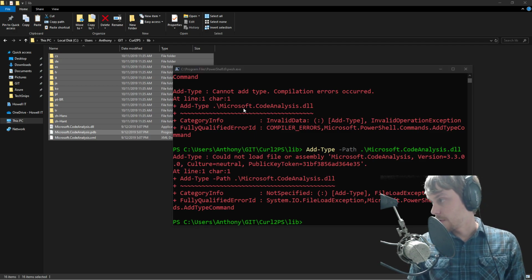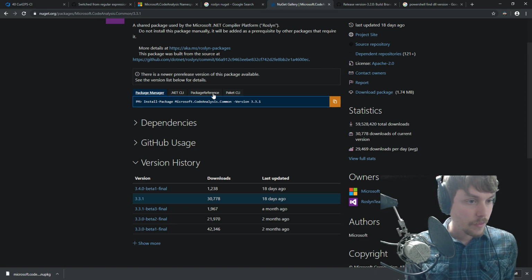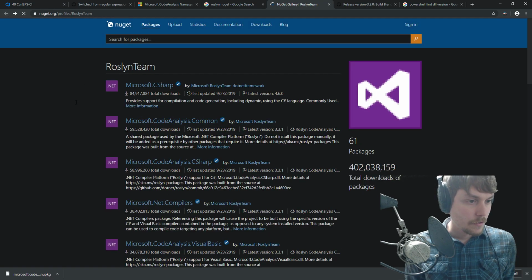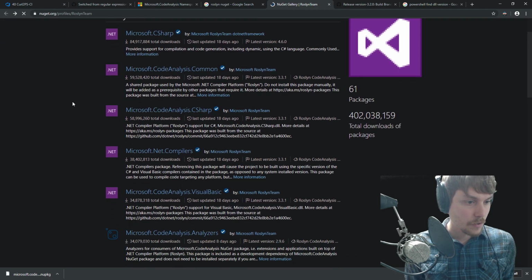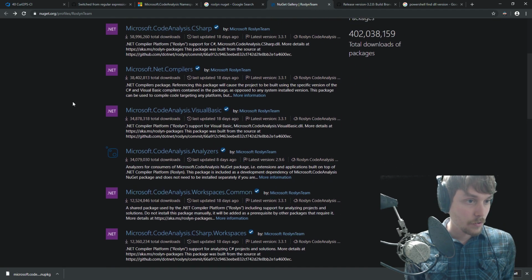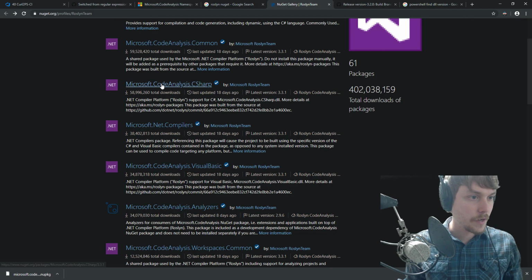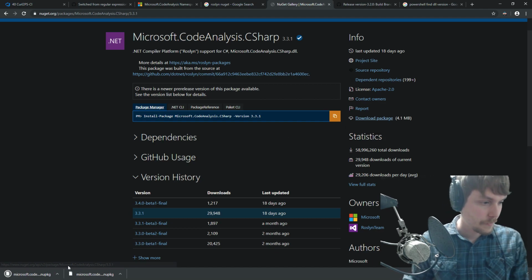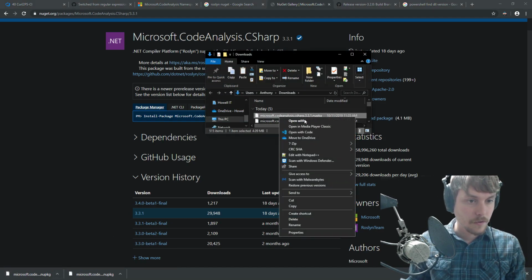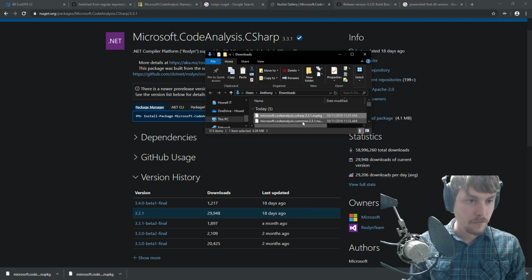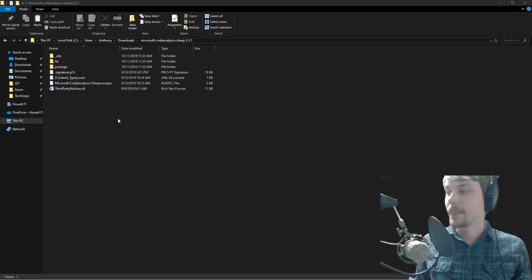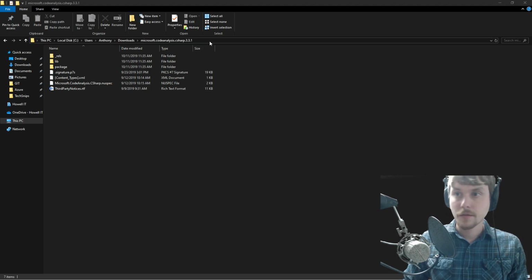Okay, so this is going above and beyond what I know about using DLLs with PowerShell. Code analysis common, code analysis C#, code analysis Visual Basic. Oh, interesting. Okay, so let's try, instead of common, let's try one of these other ones. Let's see, extract to C#. Okay, so let's try this. So we're gonna try this DLL.